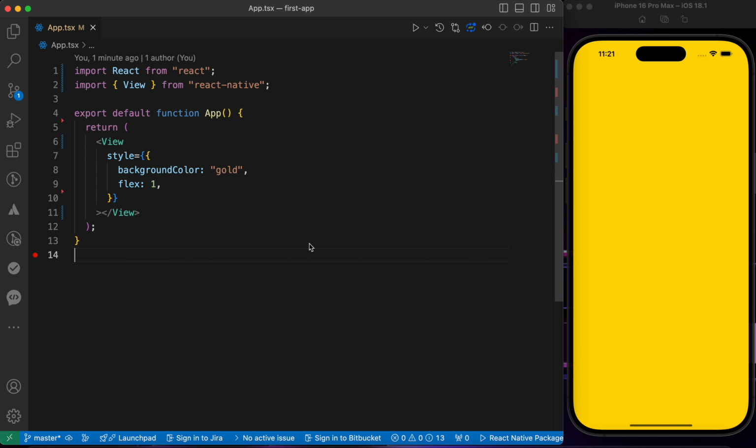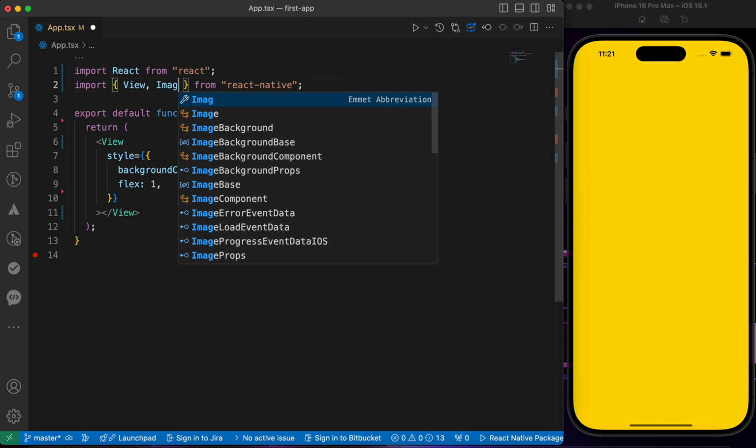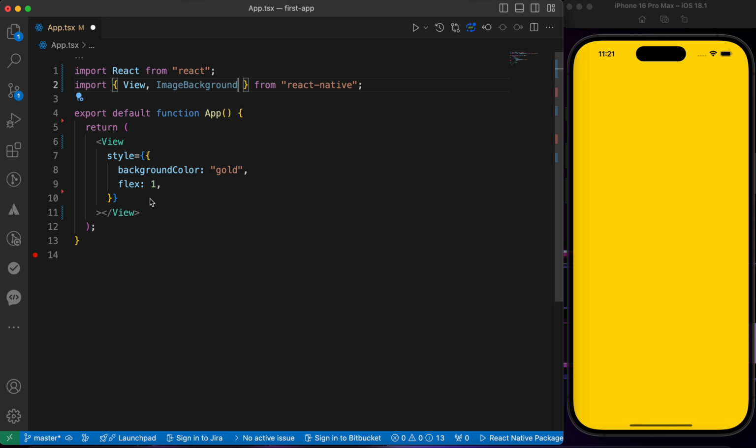In this lesson, we're gonna talk about the ImageBackground component. What if you want to render an image as a container instead of this gold view? For example, I want the background of the app to be an image, not this gold view. How to do that? React Native provides us a very good component called ImageBackground. This component, and we can replace this view with ImageBackground.